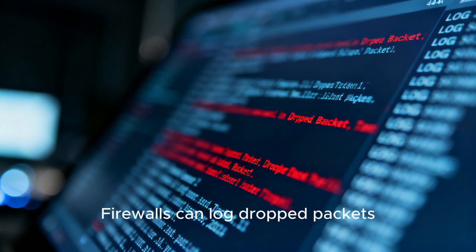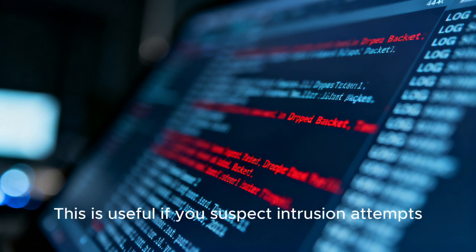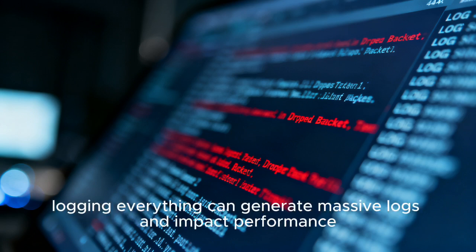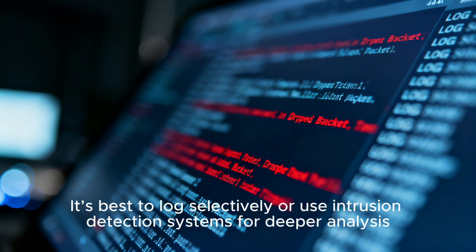Let's talk about logging. Firewalls can log dropped packets. This is useful if you suspect intrusion attempts. However, logging everything can generate massive logs and impact performance. It's best to log selectively or use intrusion detection systems for deeper analysis.